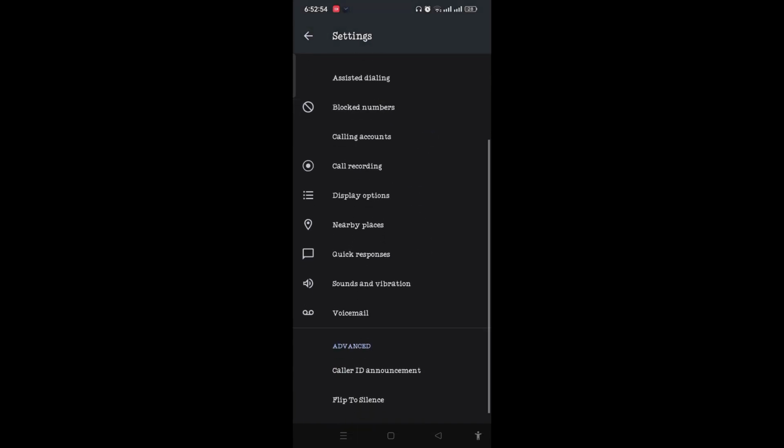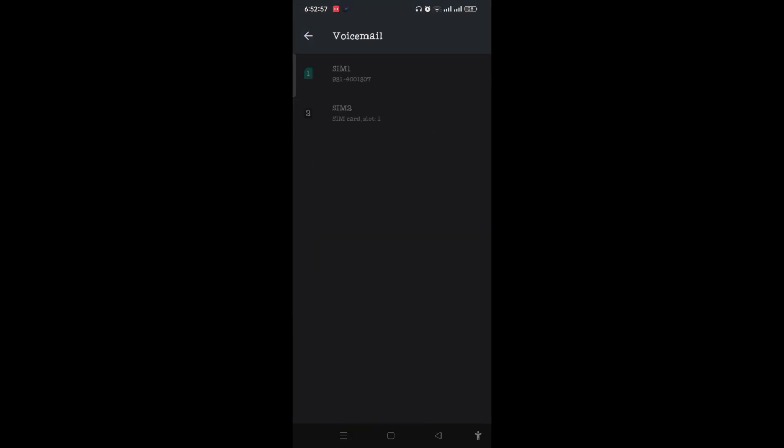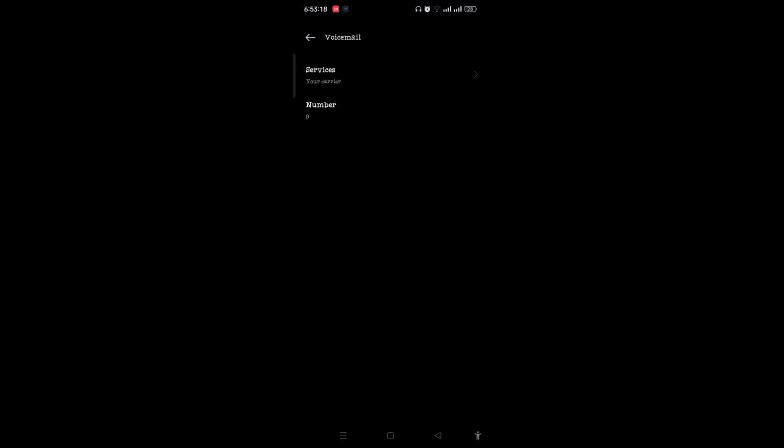Scroll down and you will find the voicemail option. Tap on it and here you need to select the SIM card where you want to reset your voicemail. Since I have two SIM cards inserted on my device, select the one and here you need to tap on advanced settings. You need to tap on the number here.